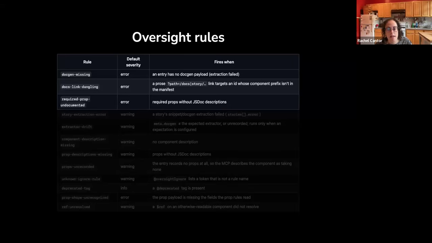Docs link dangling is an error as well. A description might link to a component ID, and the ID isn't in the manifest anymore because somebody renamed something. That's worse than no link because to an agent it reads like an answer. And this is something that I commonly come across when I go in one of my late night fits of renaming a bunch of components. So it's a great way to catch it.